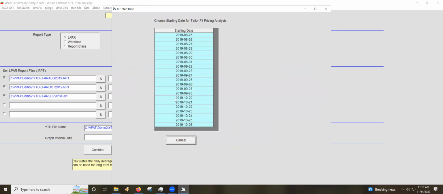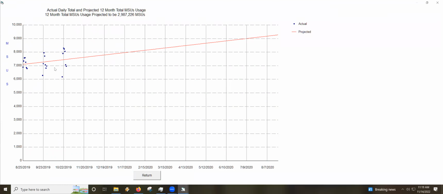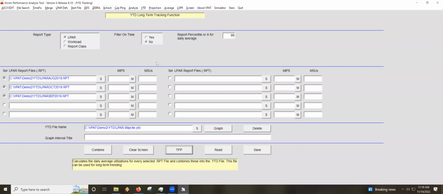Now, we can pick a starting date. We may want to pick a later starting date rather than the start of our data if we've had some growth and we want to simply start tracking from that point forward. So maybe we upgraded and now we have a different growth path, or we've implemented a new application system. But for our demonstration, we're going to start at the very starting date. And we can see now that we've got our historical data plotted here, and we've got a least squares line plotted against it. So that's the basic functionality of our YTD function.